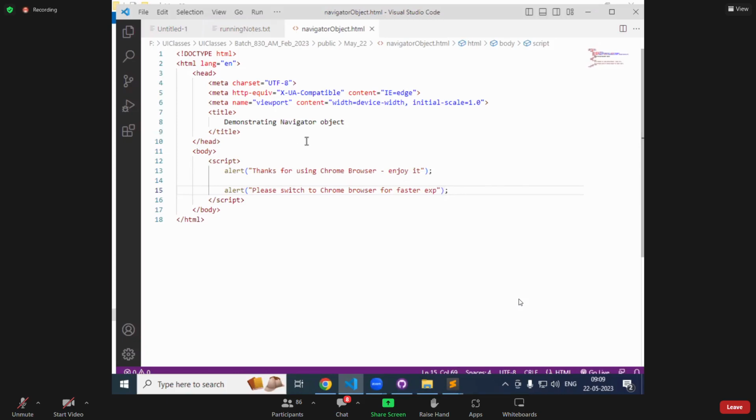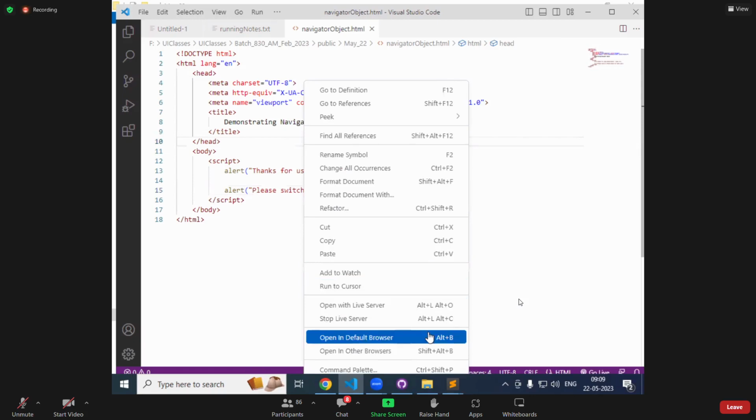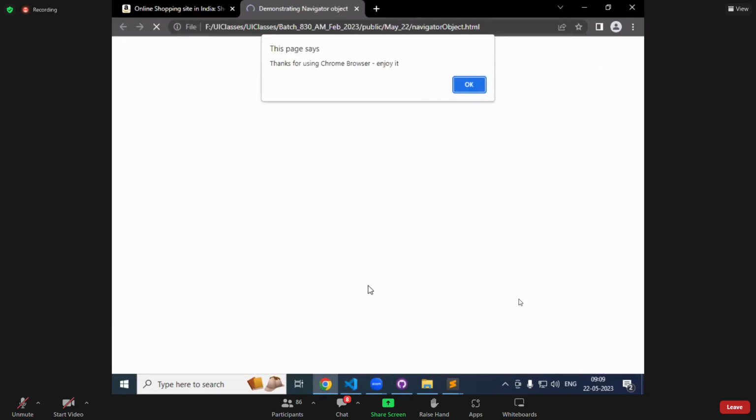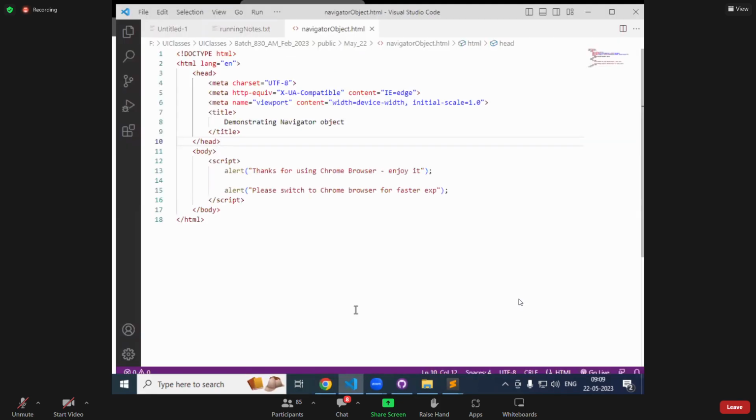Now the user is coming to this. When I'm running this on my Chrome, it is saying, boss, thanks for using the Chrome browser. Enjoy it, super fine. But is it not also saying to switch to the Chrome browser? So what I'm saying is, I want to add some intelligence to my content, so that my content is able to understand whether it is a Chrome browser or not a Chrome browser. So how are you going to do that? Do you think I will ask the user, boss, can you please tell me which browser you're using? No, I can't do that.